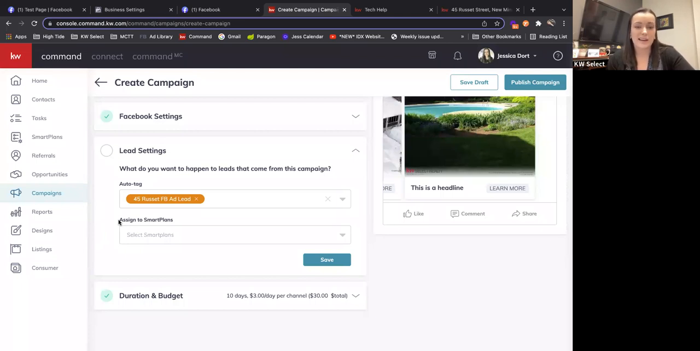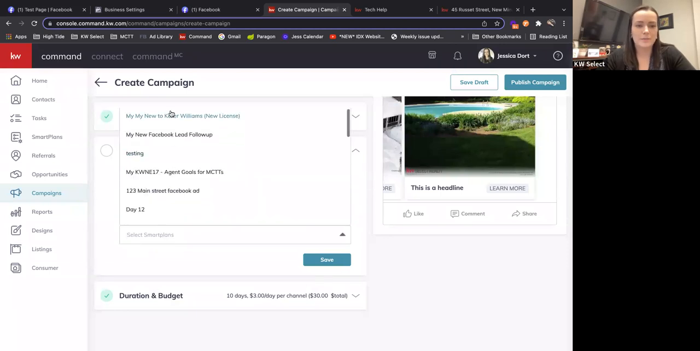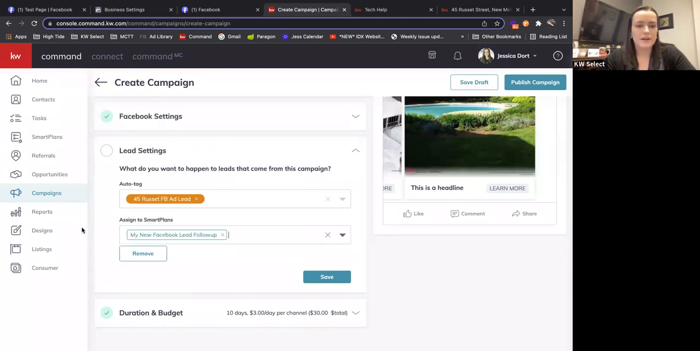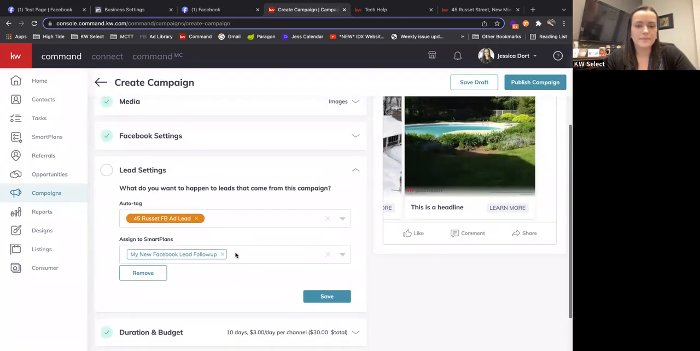You can set that up exactly how you want, but that is something you can do, and you would need to do it before you start creating the campaign. But if you have created a smart plan for this purpose, you would link it here. All of my smart plans are in here, and that's where you'll find them. So I'll do my Facebook lead follow-up. Okay.